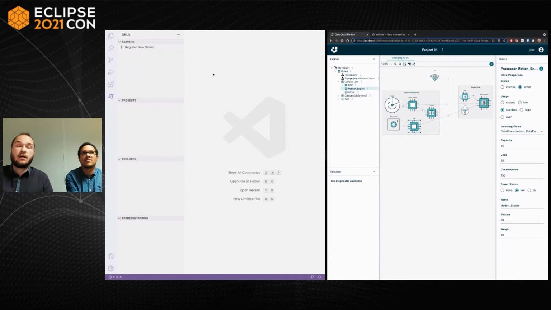Now, on the left of the screen, I have a VS Code with the Sirius Web extension installed in it. First, I need to register to the Sirius Web server.